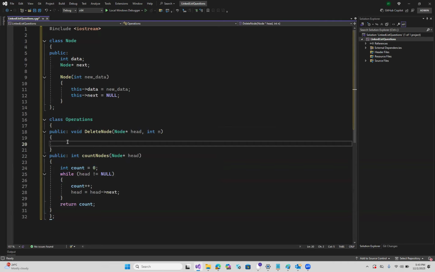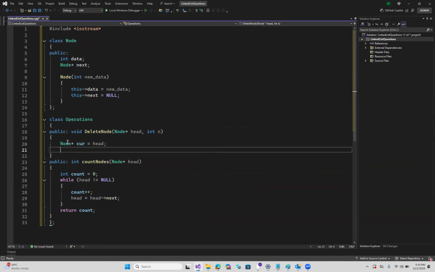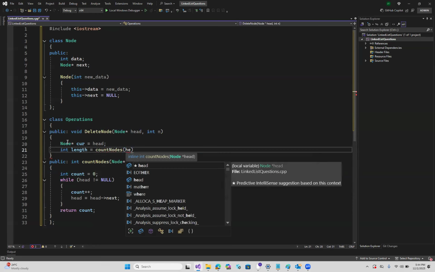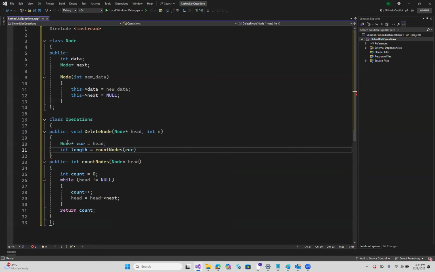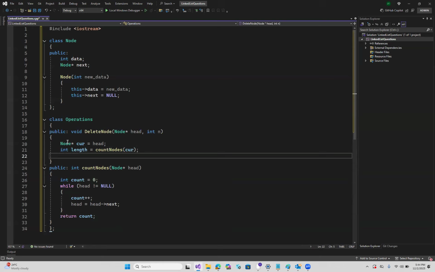So here in this delete node function, first let's try to understand what we require. We'll create a node type variable. We'll write cur equals head, which is done. At the same time, we can write a variable known as length, where the length of the nodes is counted. Here you can write cur as well. It doesn't make any problem for us.